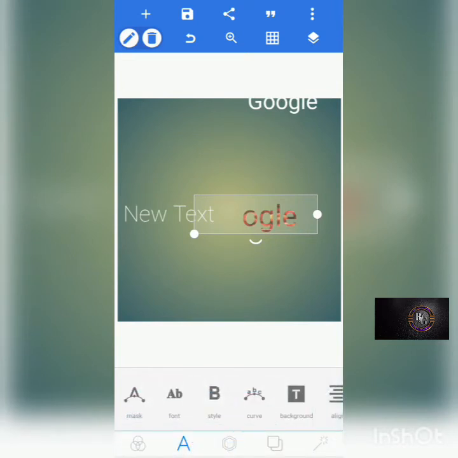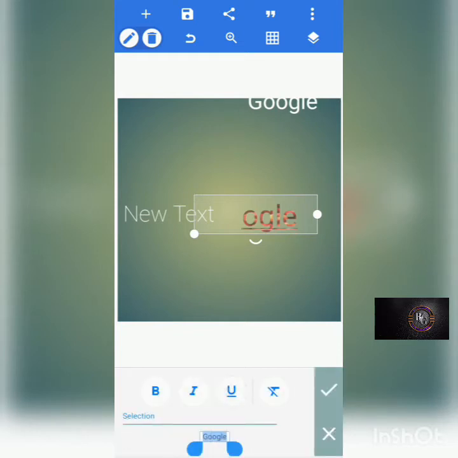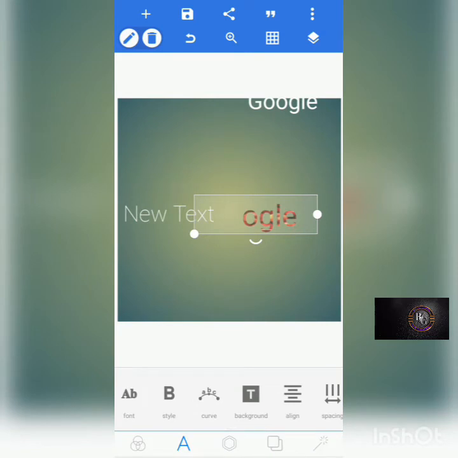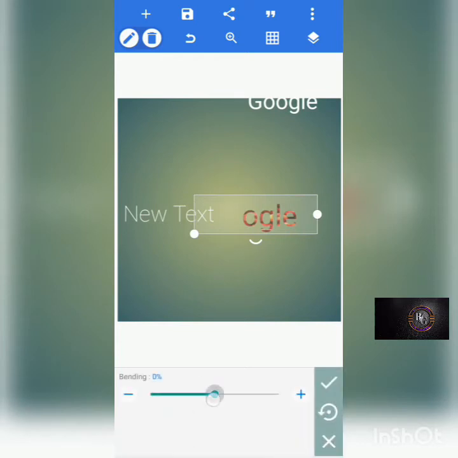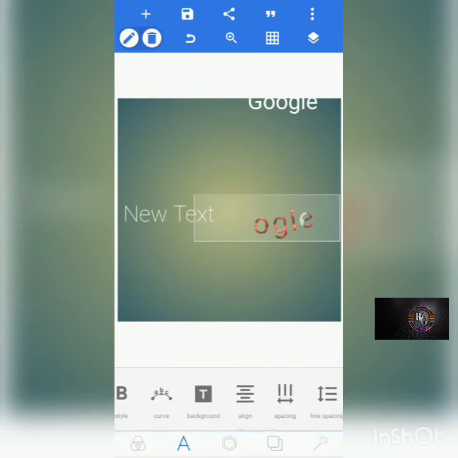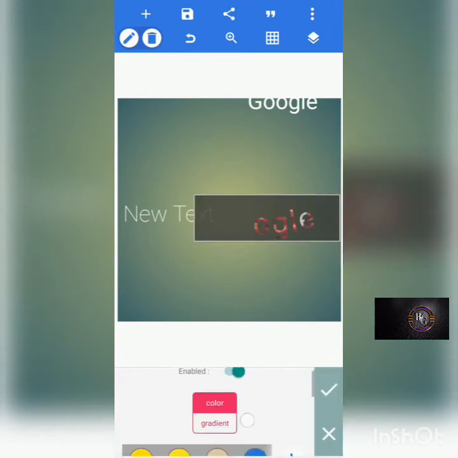The B, I, U buttons are used for making the text bold, italicizing, or underlining it. If you want to make it bold, and you see that you've pressed it, or you want to bring it back to normal, you can press the one with the crossed T. For bending, if you want to curve your word, you can press the curve button to bend it to a certain angle. That's it.